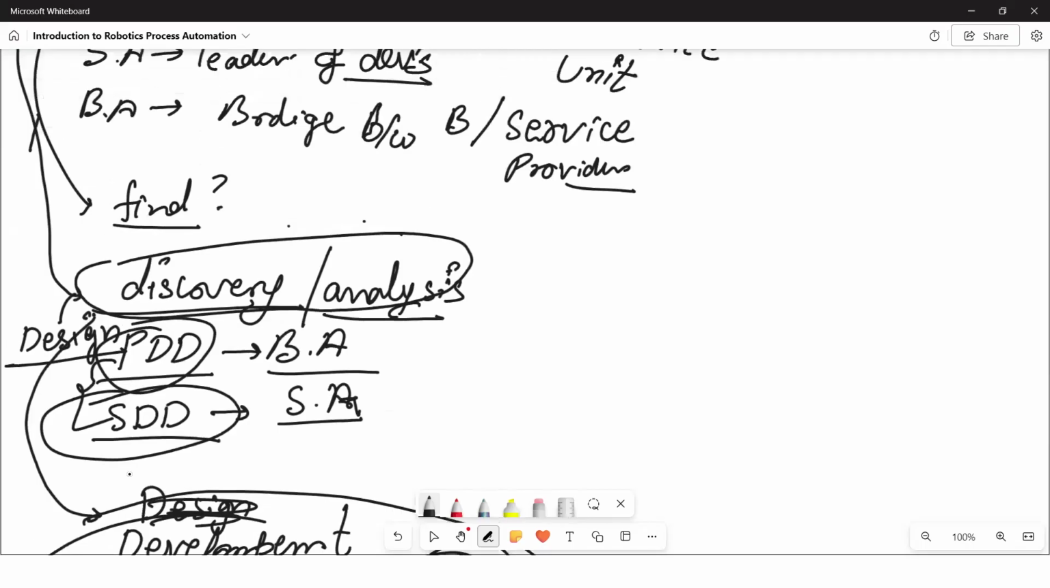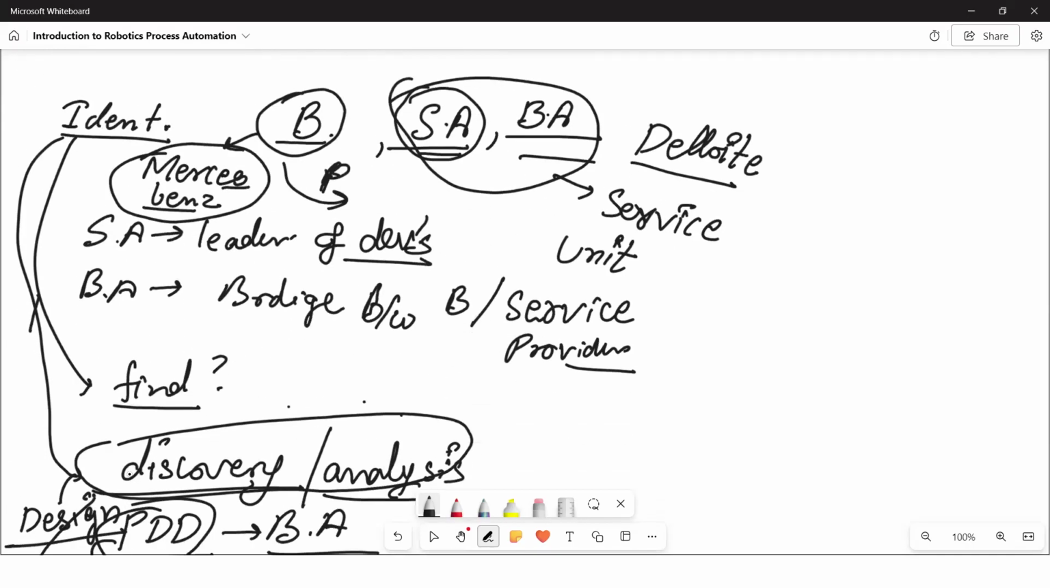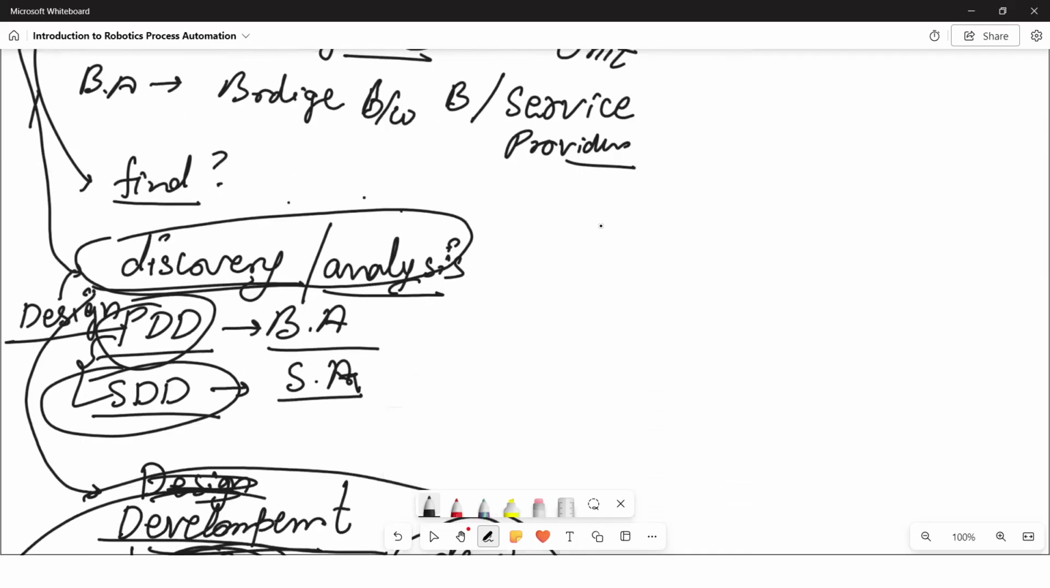So let me recap it a little bit. First is identification: the business comes to the service provider, or the service unit goes to the business saying, hey, I can automate your processes, and they say, okay, fine, these are the processes I want to automate. Then the SA and BA will sit together and find out whether we can automate these processes or not. This is identification, finding out whether you can automate or not. Second is discovery and analysis, where you find that now we can automate this process.